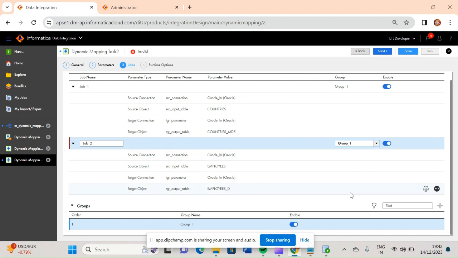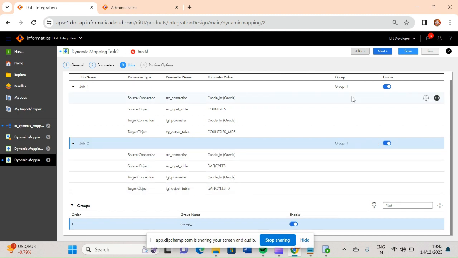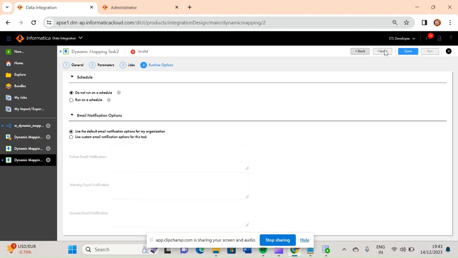Now group 1 I have again selected. So both the source and target tables, first and second, are present in only a single group. Now let me click on this next button and save it. It has been saved. Let me run it.